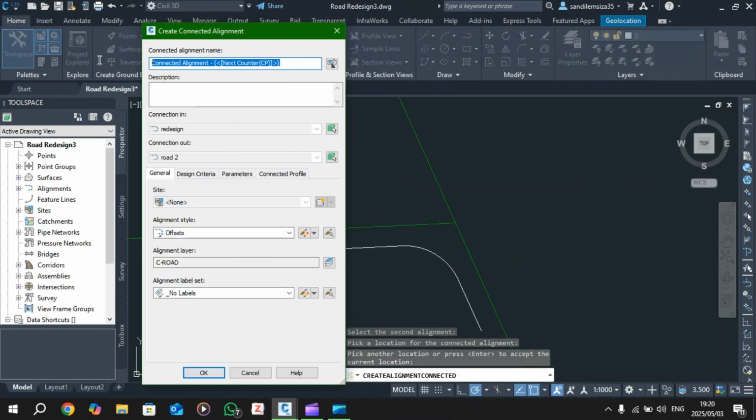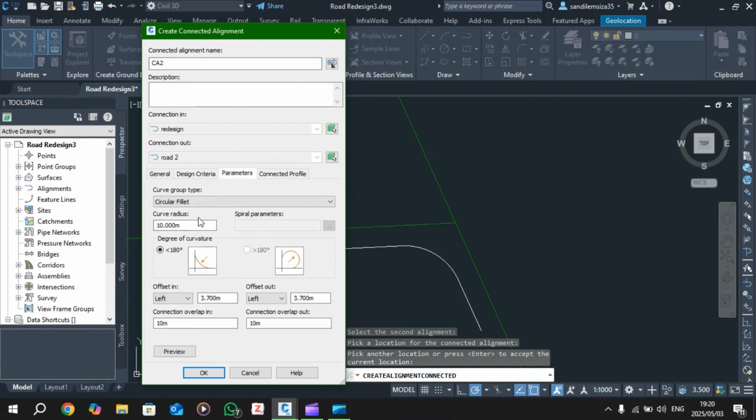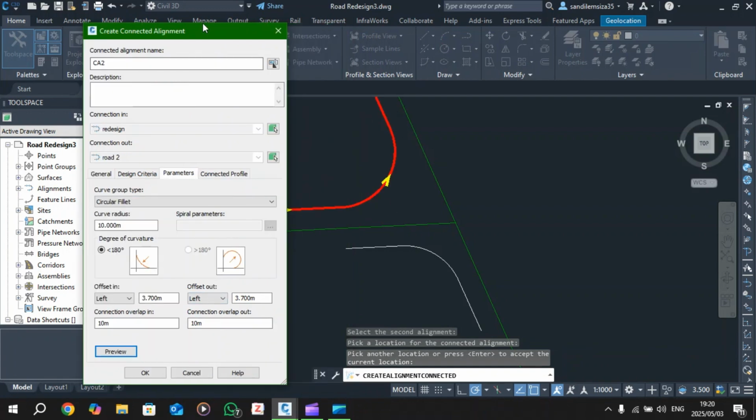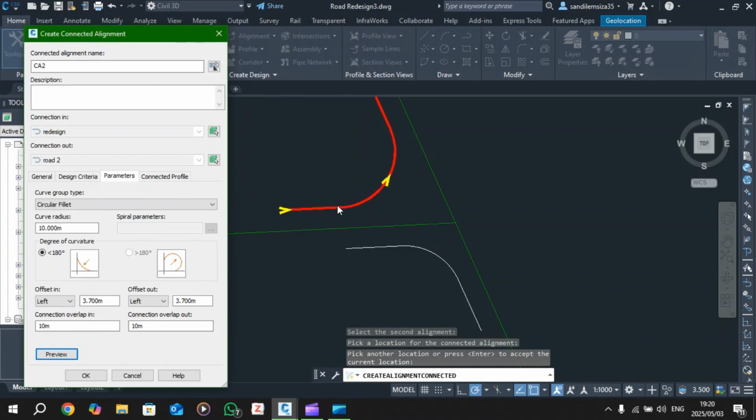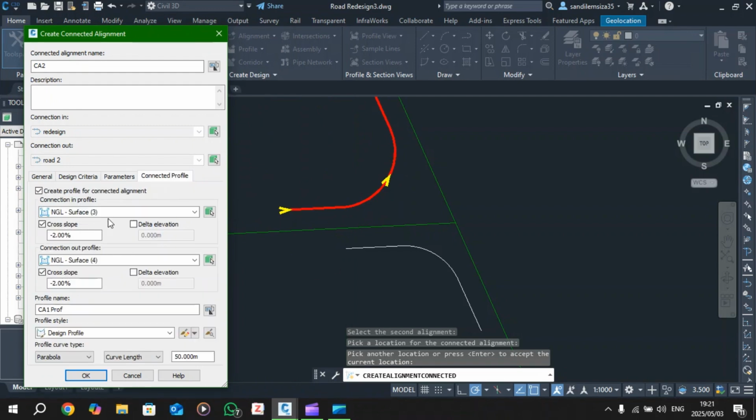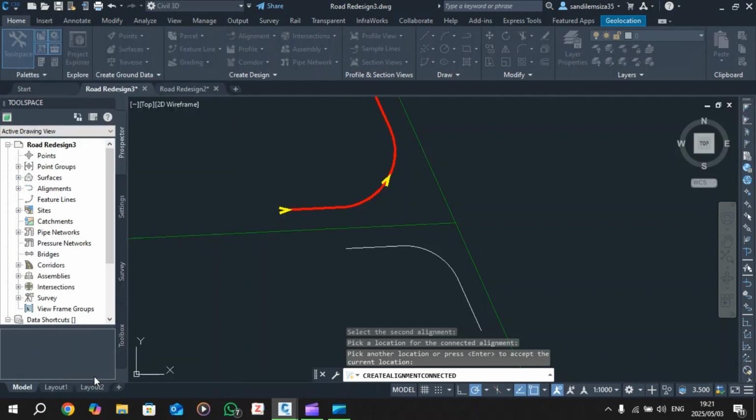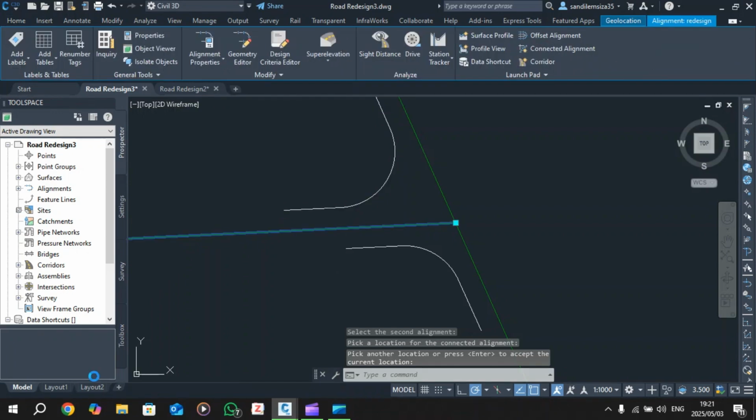Then we'll call this one CA2. Let's go to parameters and make sure everything is in order. Let's preview. As you can see there, it might not be clear. There we go. So this is our second connected alignment. Then let's go to profile. Let me just change this to 2. Let's press OK. Is it done? There we go.